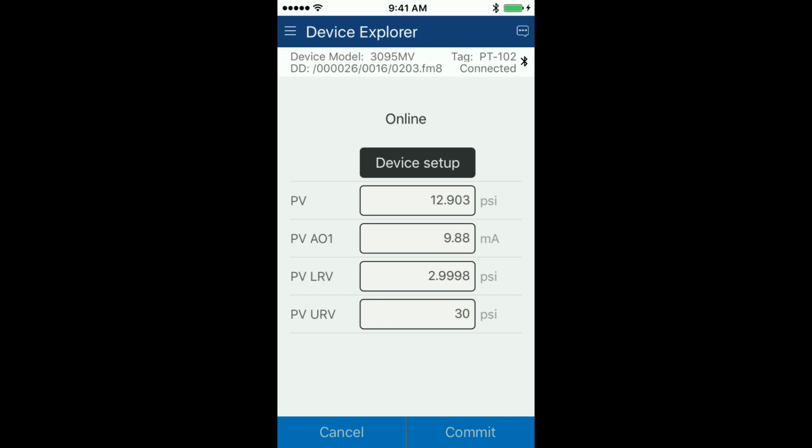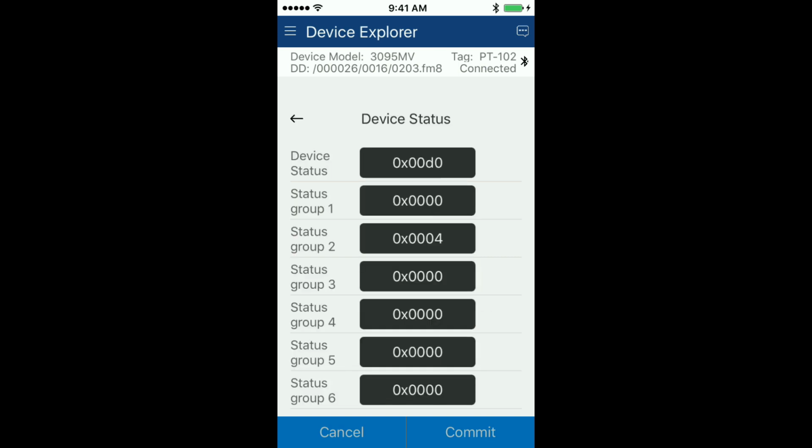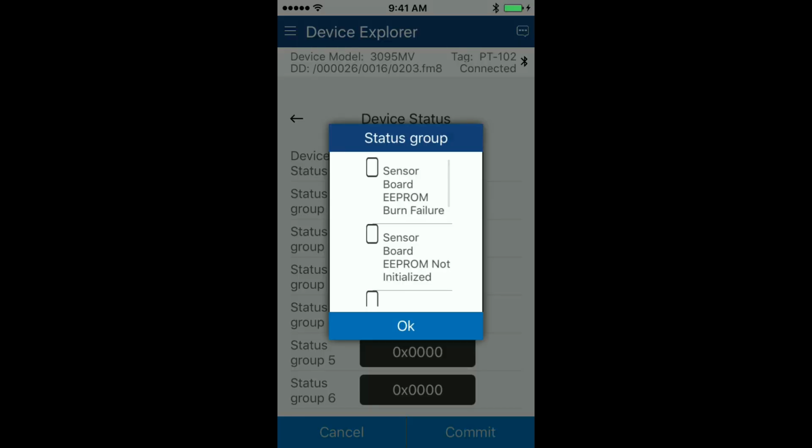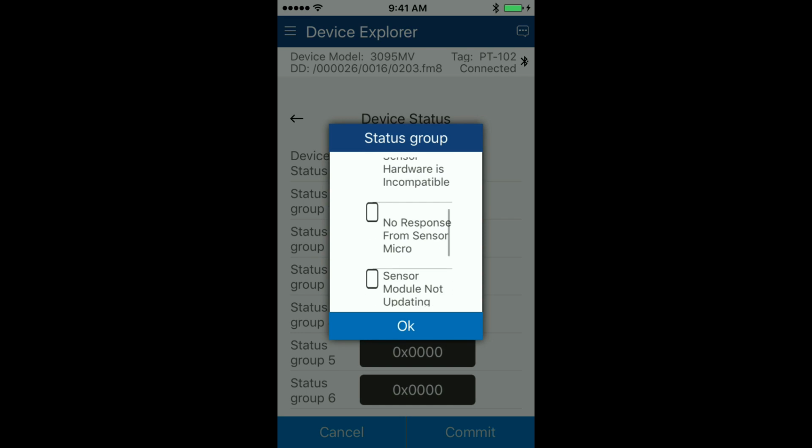To get the heart device status, press the device status icon on the top right of the screen. You can now see the status bytes. To get details, tap the status you are interested in. You can now see detailed status information for the heart device.